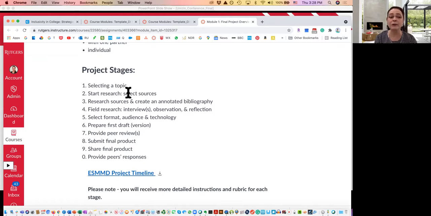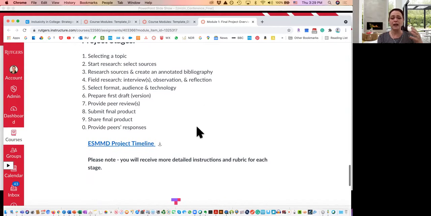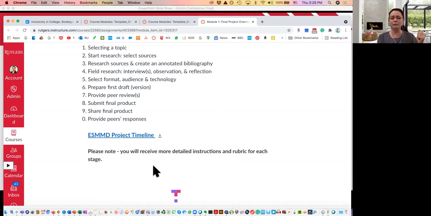They will be selecting a topic right away, then they will do the sources. I explain to them what kind of stages will have to take place. They start research, they also allocate and schedule components for the field research, then they select format for the final presentation, audience and technology. I will provide them with all of these things as time will come, but I want to mention that at the beginning so they know what to expect. And I also let them know that they will receive more detailed instructions and a rubric for each of the stages.